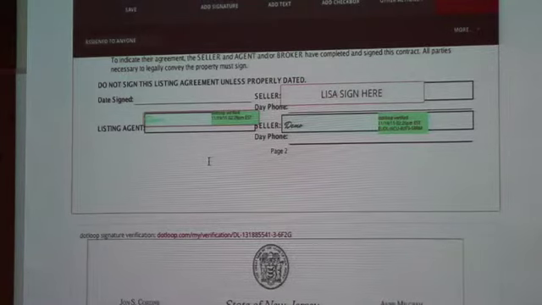Are there tutorials on the KW? In Dotloop, if you're in Dotloop, give me a sec.